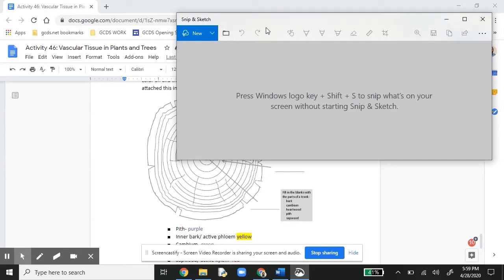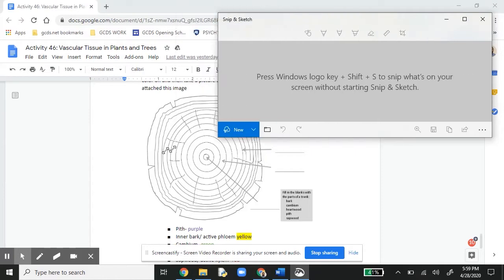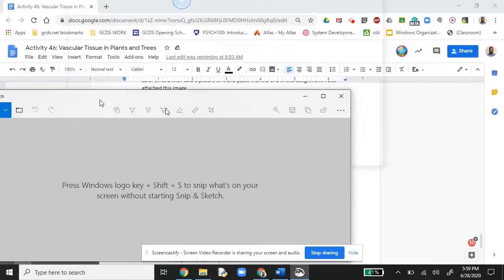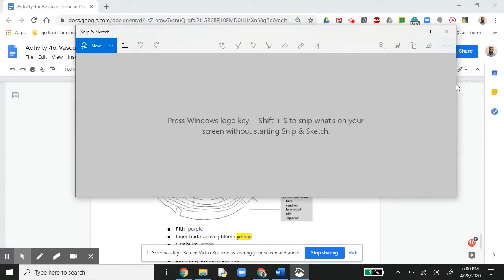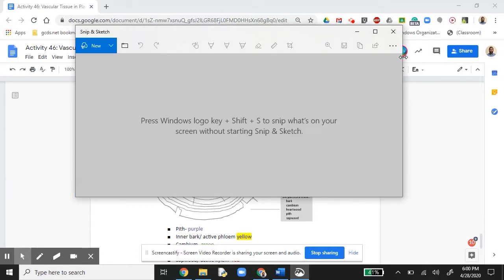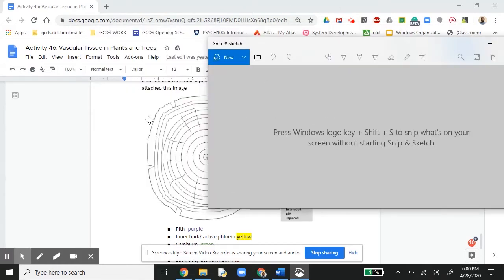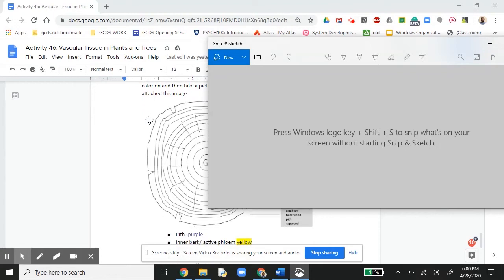It will open up this Snip and Sketch window. It may be different sizes. It may be full screen. We can change it and manipulate it to how we need. First thing you're going to do, make sure that your Google document is where it needs to be. And we're going to click New.